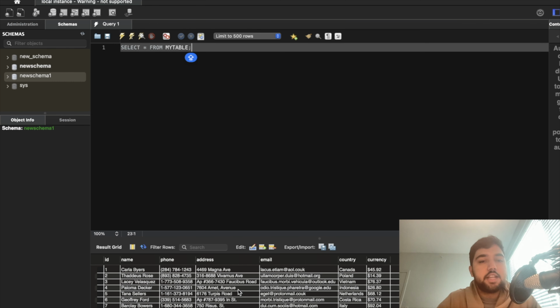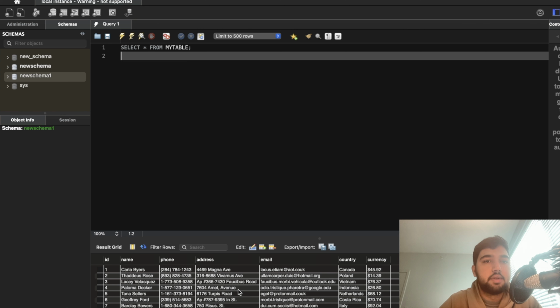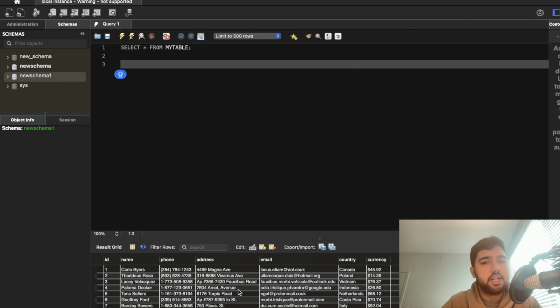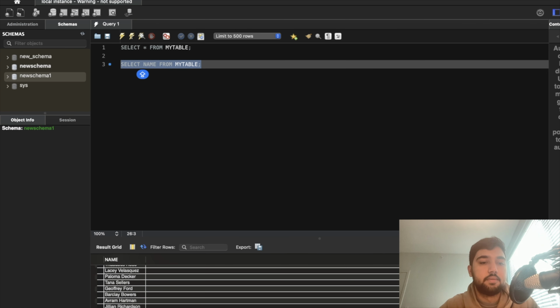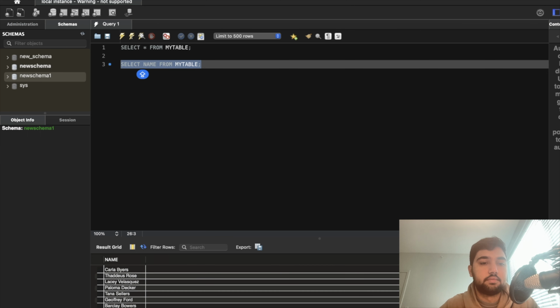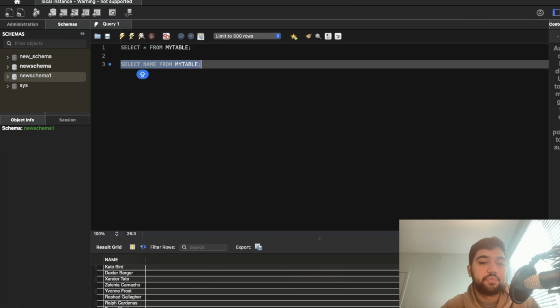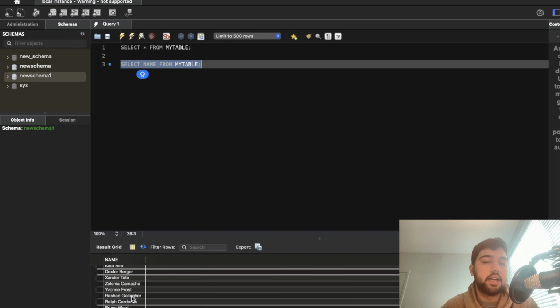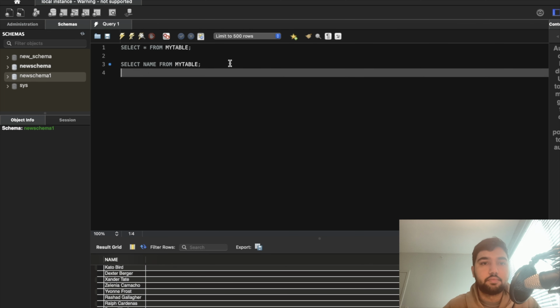So what if I just want the name column, or let's say I only need the name and phone columns? What you're gonna do is SELECT name FROM my table, and just select only this, and it will run. See, it gives the result for all the names that are present in that table.